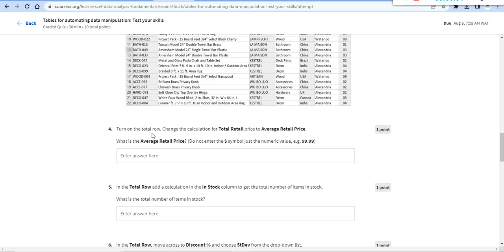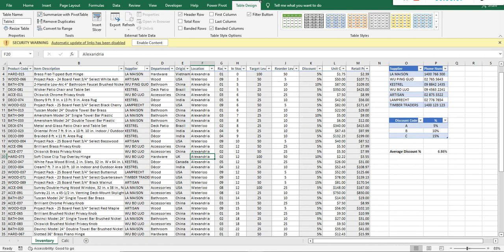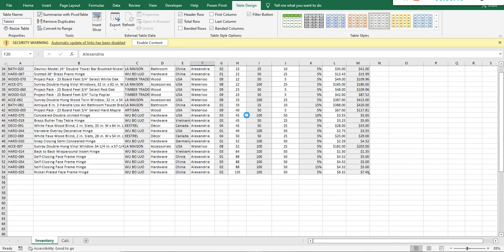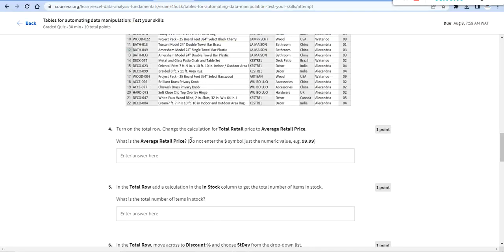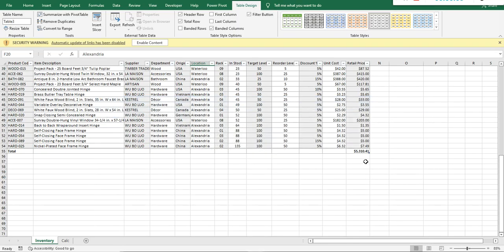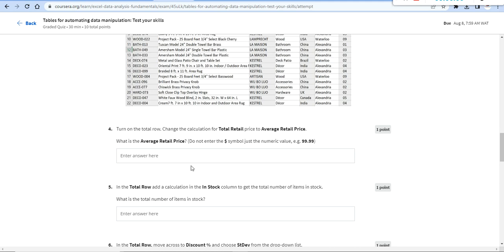Now the fourth question says turn on the total row. So we have to turn on our total row. You come back to table design, rather. Then this is our total row. So you can see our total row has been added. Now the question says change the calculation for total retail price to average retail price. So from here we are changing it to average, and we have 104.13.